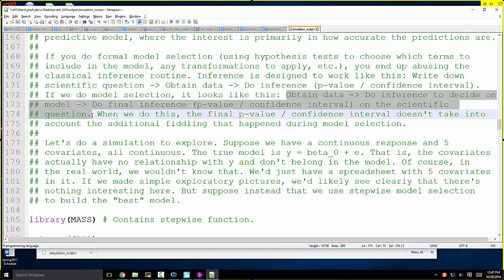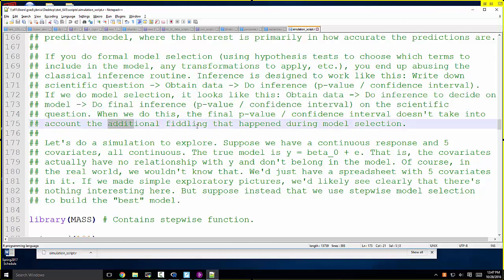A p-value of 0.04 after doing model selection could actually correspond to a higher type 1 error rate than the 5% that you compare it to. A 95% confidence interval that you try to compute for that beta coefficient in that final model may not have 95% coverage. The issue is we are overusing the data, essentially. We are using the data both to choose the model and then fit the model. And the inference part, p-values and confidence intervals, they need to know about everything we've done with the data.